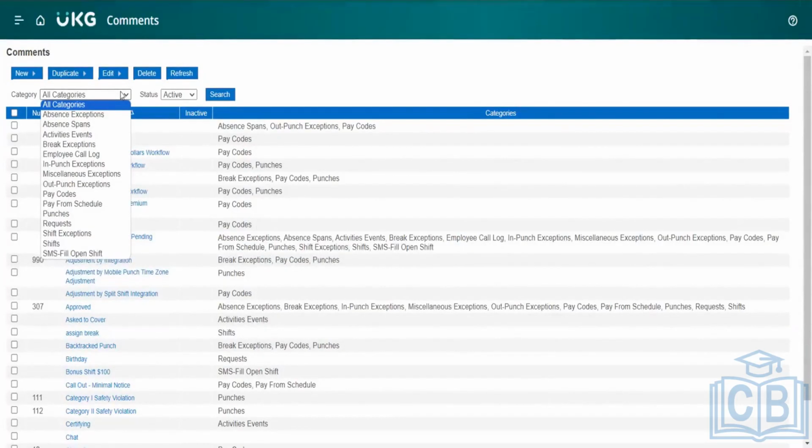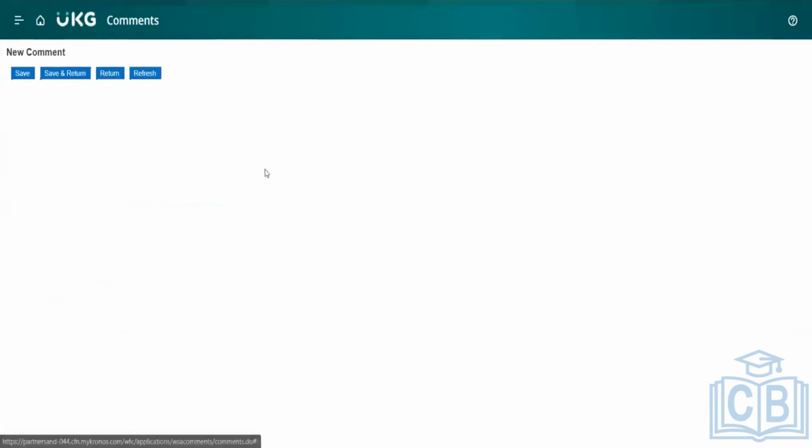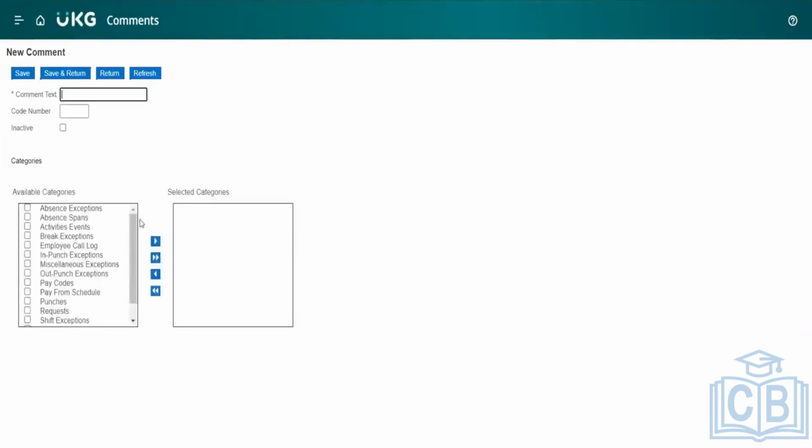If you select pay code, it will be used in pay code. If you select break exceptions, it will be used in break exceptions. We can select multiple categories, but you need to select them while you create the comment. We cannot add them afterwards. It's not an add kind of thing.